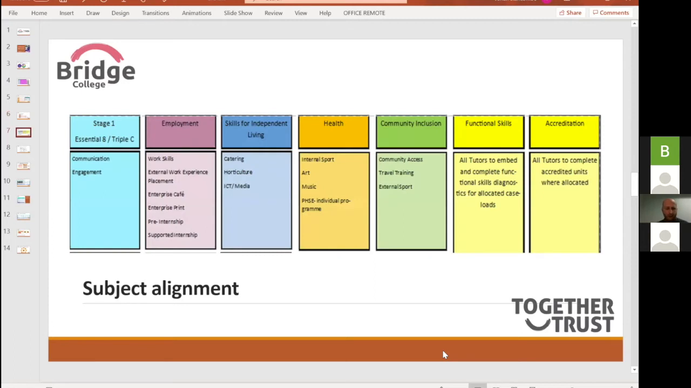A little idea about our subject alignment, because we wanted this to also all come back to learner aspirations on the EHC. We didn't want to miss any of this, but we found that this model of employment, skills for independence, health, and community inclusion fitted really well with our learners' aspirations, what they had on those EHCs.